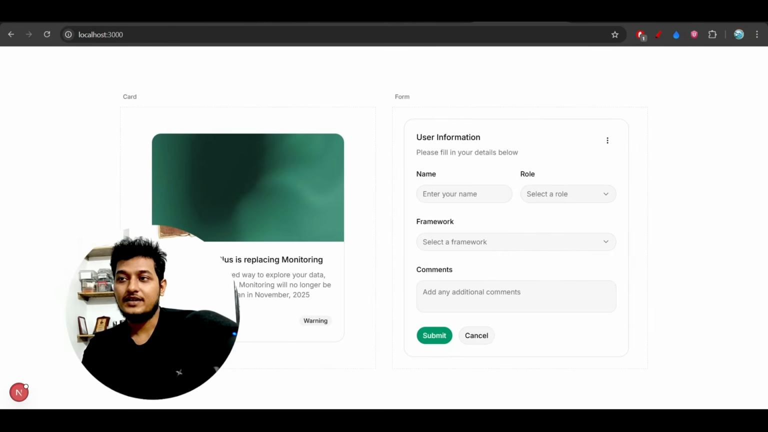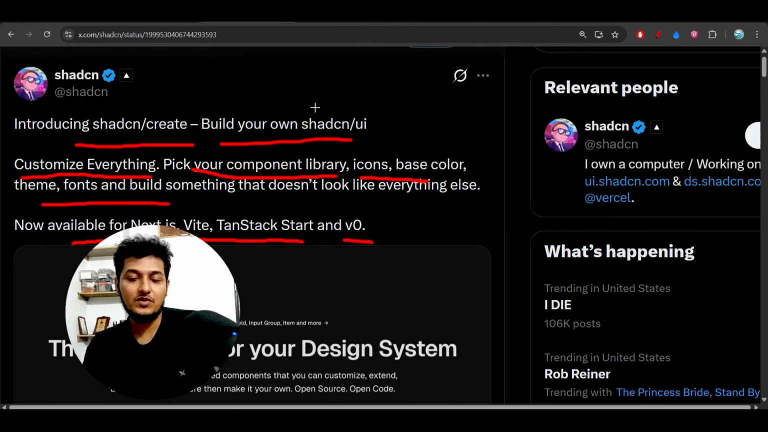Now this is the tutorial, or this is the new feature that Shadcn has published. I hope you got the idea why this new feature will be helpful for you guys. So please use it, and please let me know your thoughts and your experience in the comment section.